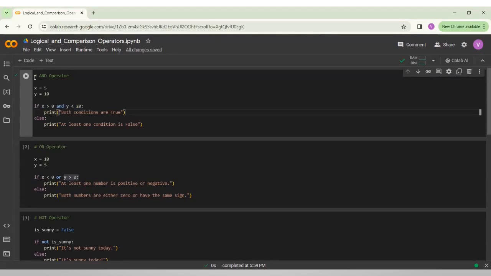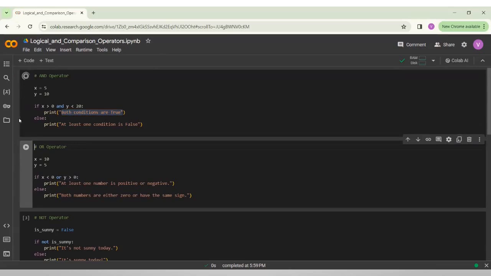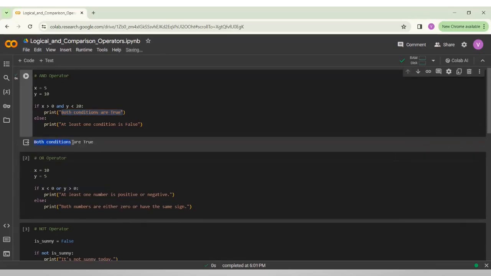So in this case, both conditions are true. This statement will be printed on screen. Now we will execute this code and we can see that both conditions are true. This statement is printed on screen.